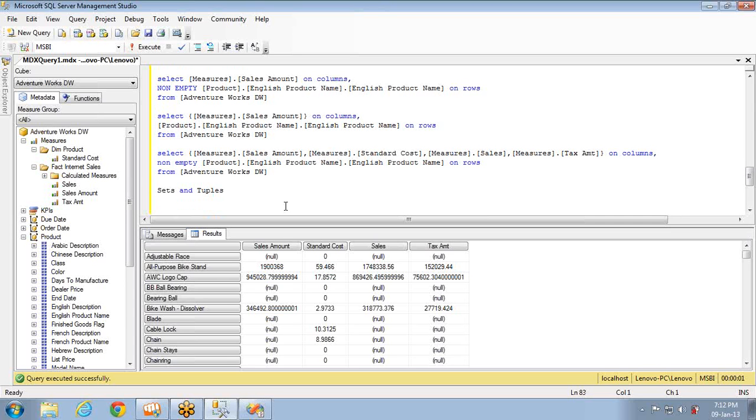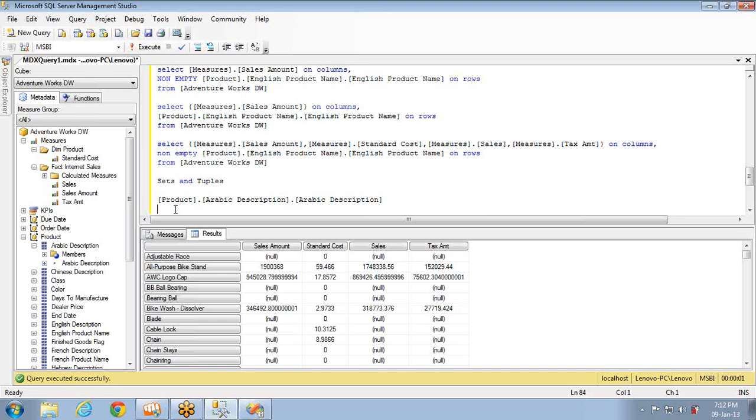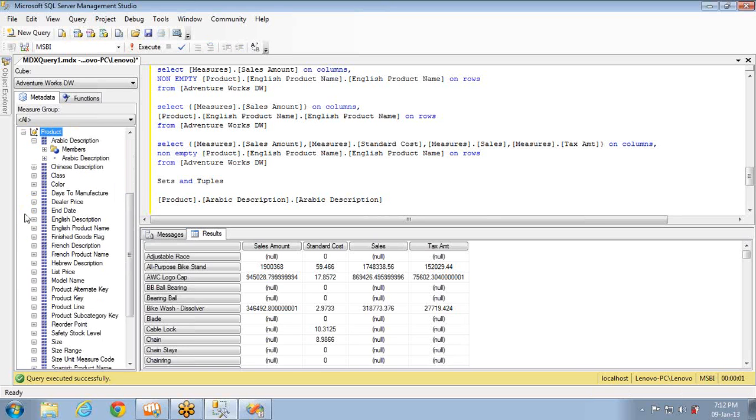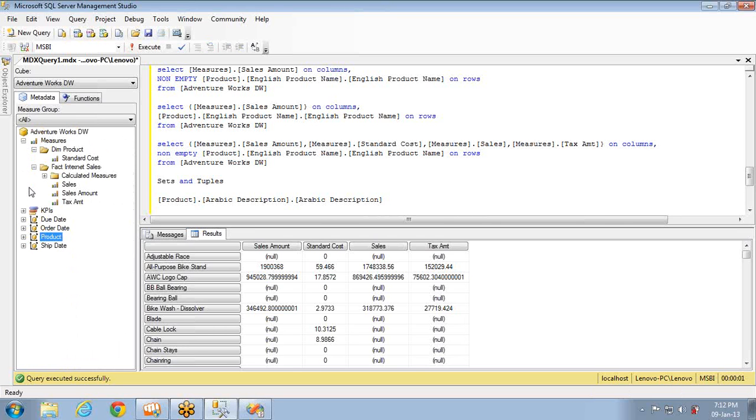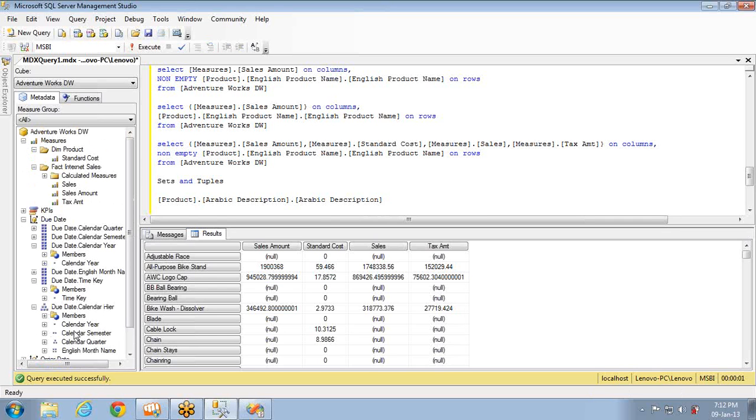What is a set and what is a tuple? Before going to this, let us revisit the attribute hierarchy structure and hierarchy structure. This is attribute hierarchy and this is original hierarchy, that means general hierarchy. So this is our dimension. We all know this. From here to here, we call it a hierarchy, and this is the level. The last one is the level. The total is called attribute hierarchy level.